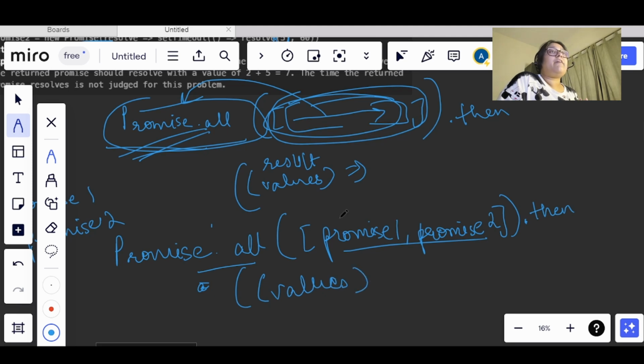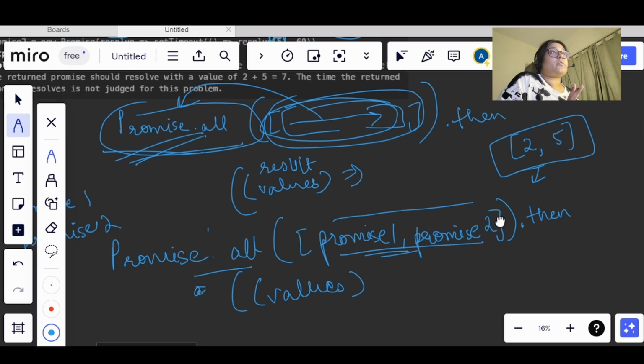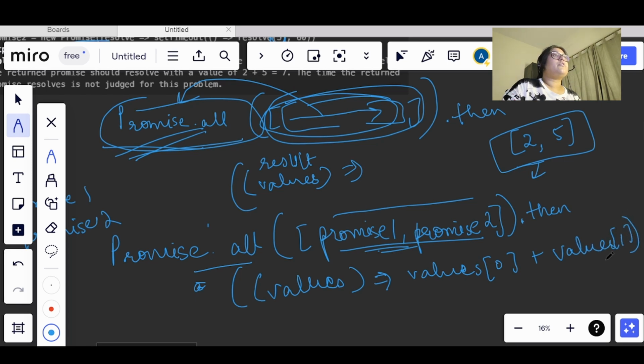Now we have taken an array here, right? So the values that these promises return will be in the form of an array only. So let's say, according to the previous example, we had 2 and 5 as the resolved values. So here we will get 2 and 5 as the resolved array. This array, we need to return the sum of it. Now we have two ways. Since we know here that we will only have two promises, we can easily take the values and just return the sum of the value at 0 and 1. So this is one answer.